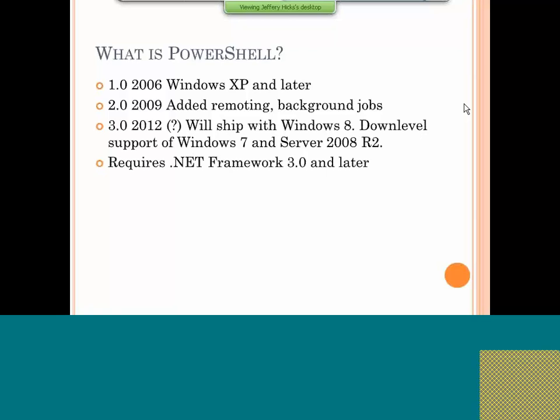It does require the .NET Framework 3.0 and later. Newer versions require slightly different features. For example, if you want to use some of the graphical parts of PowerShell, like Out-GridView, that requires .NET Framework 3.5. But it does require .NET Framework, which was an issue for some servers like Server Core, the original Server Core, Server 2008. It could never run PowerShell because there was no .NET Framework for that.